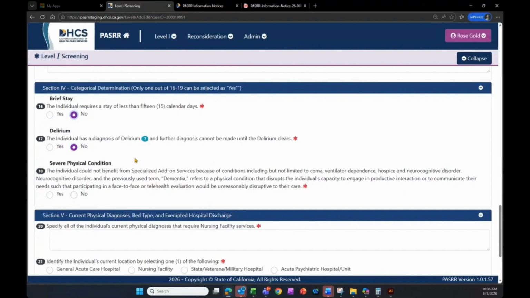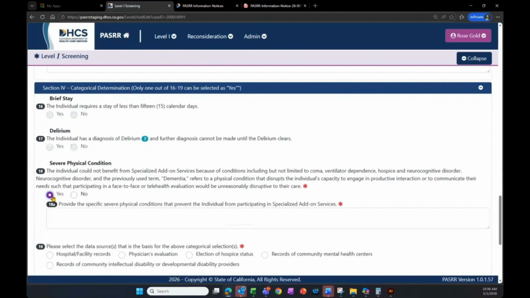Question 18, severe physical condition. The individual could not benefit from specialized add-on services because of conditions including but not limited to coma, ventilator dependence, hospice, and neurocognitive disorder. Neurocognitive disorder and the previously used term dementia refers to a physical condition that disrupts the individual's capacity to engage in productive interaction or to communicate their needs, such that participating in a face-to-face or telehealth evaluation would be unreasonably disruptive to their care. If yes is selected, a text box for 18A will appear to provide the specific severe physical condition that prevents the individual from participating in specialized add-on services, and questions 16 and 17 are not required.